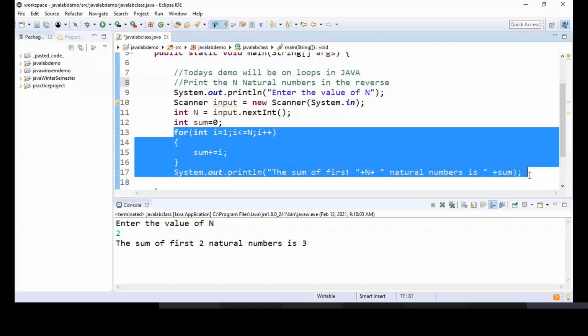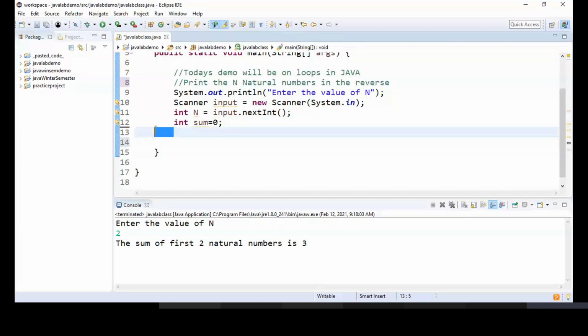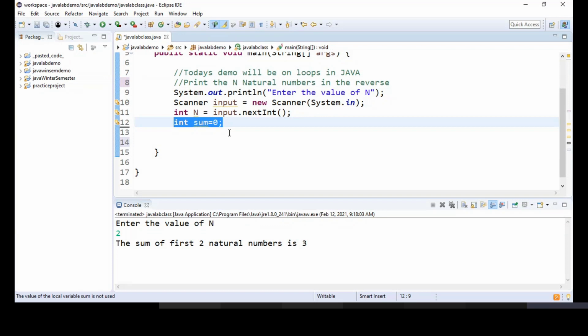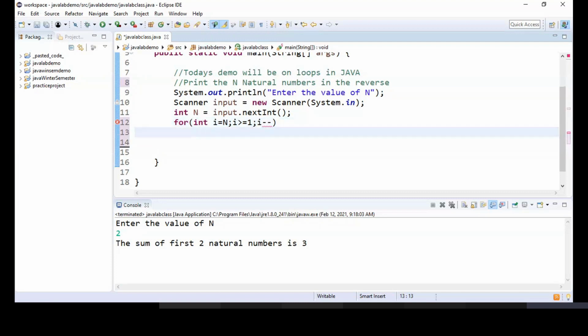So let me delete all these things, and we don't need this variable sum. How will you print everything in the reverse order for int? Now I am going to start i from n. The counter starts from, say, it enters 3. I should start from 3, and then I should run until I reach 1. So until i is greater than or equal to 1. And then I should decrement i every time. From 3, I should go to 2, I should go to 1. So it's i minus minus. You have to run the loop in the reverse.